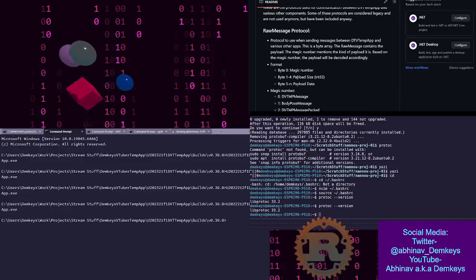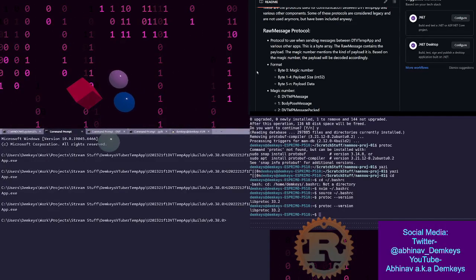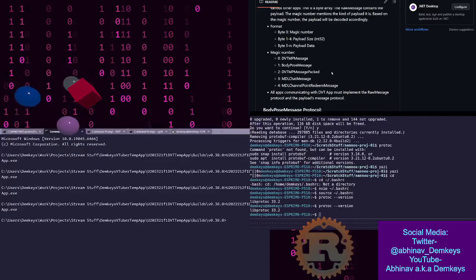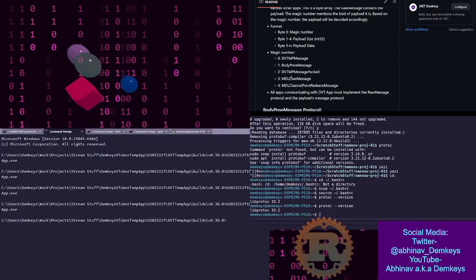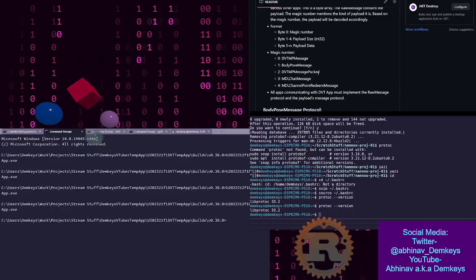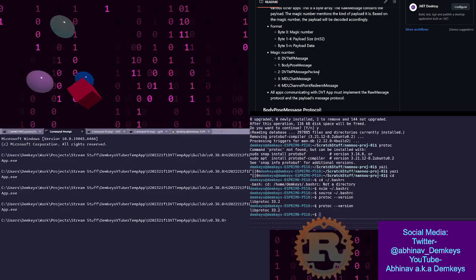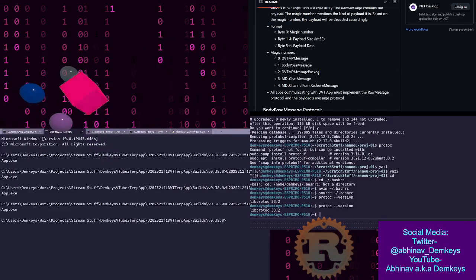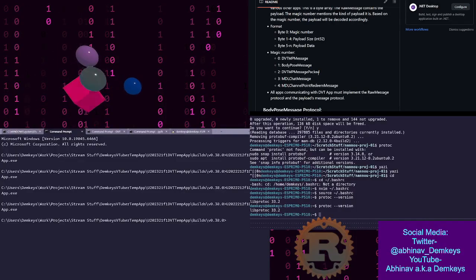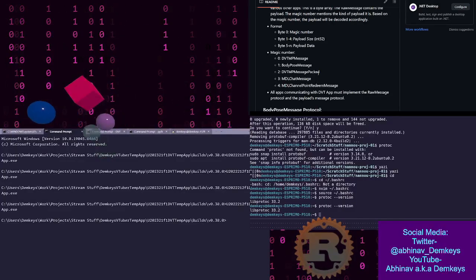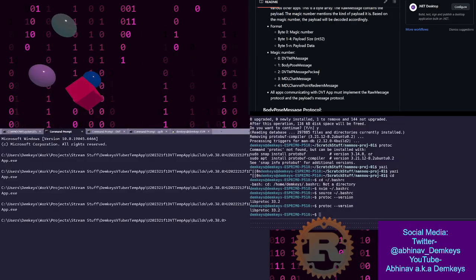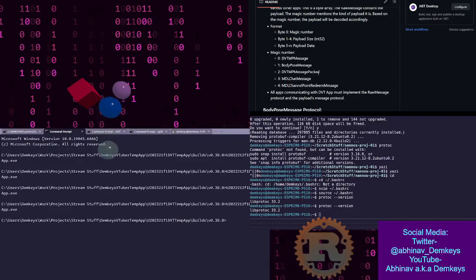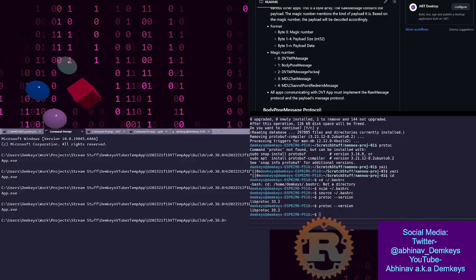The magic number, I believe, was for what type of message it is. So it could be a DVT-MP message, it could be a body pose message, it could be a DVT-MP message packed, which was a packed version of the DVT-MP message. The DVT-MP message was more JSON based, and that wasn't really working out because all of this was running in C sharp, and if you do string stuff, then you run into garbage collection issues.